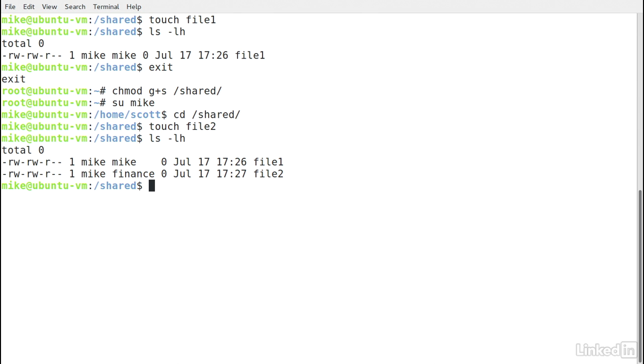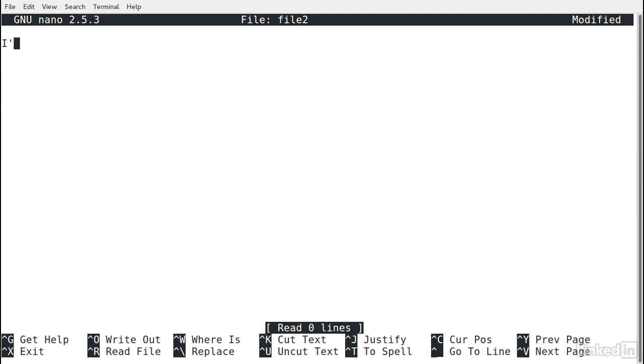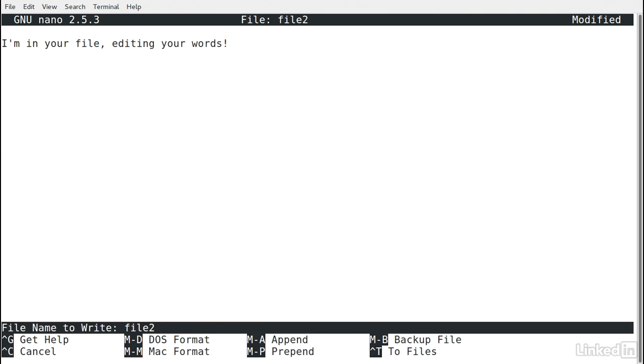Let's test that out. I'll switch to the Pat user. We'll check that this user can create a file with touch file3. That worked. And as the Pat user, let's try to edit Mike's file with nano file2. It looks like we can make changes.